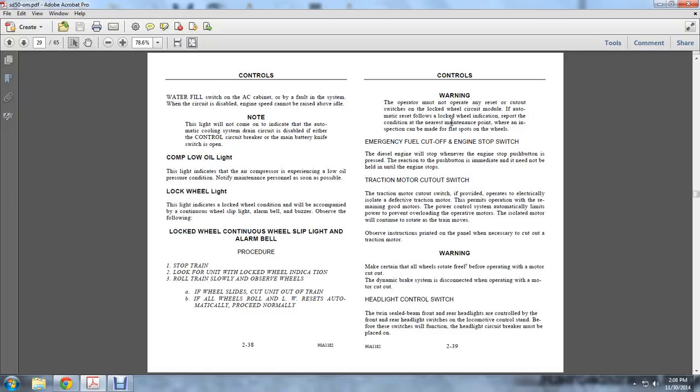Emergency fuel cutoff or engine stop switch. The diesel engine will stop whenever the engine stop push button is pressed. The reaction of the push button is immediate. It need not be held until the engine stops.